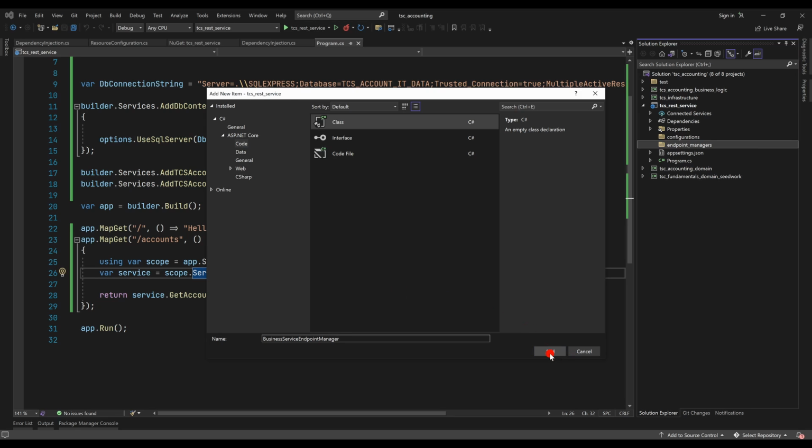Manager, endpoint request handler, endpoint manager, it's the case maybe. Business endpoint service, let me use the word business endpoint service.